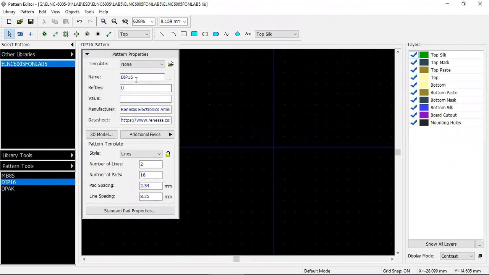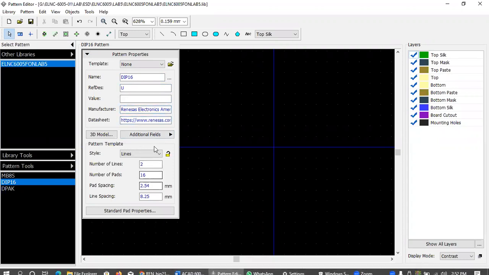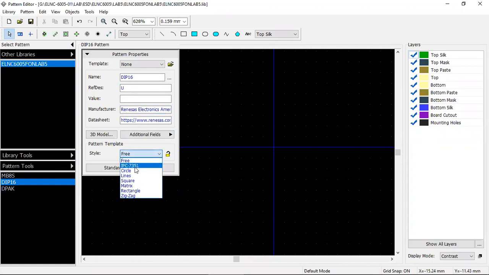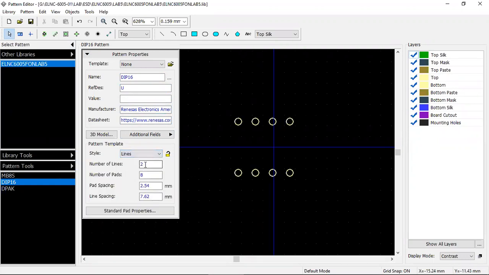We're going to name it. Put in the name DIP16, the reference, the little view, the manufacturer in this. So normally we would have done these lines, which is a basic way to make a 16-pin component.